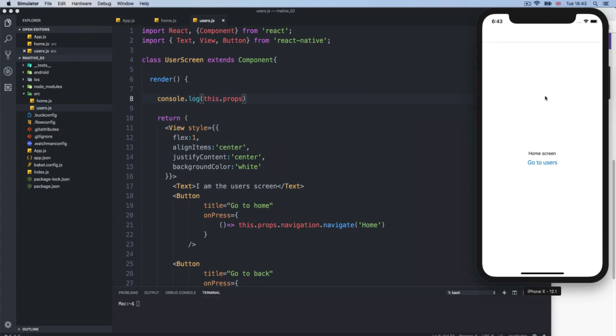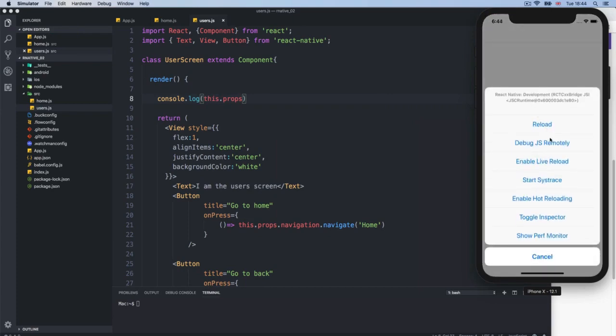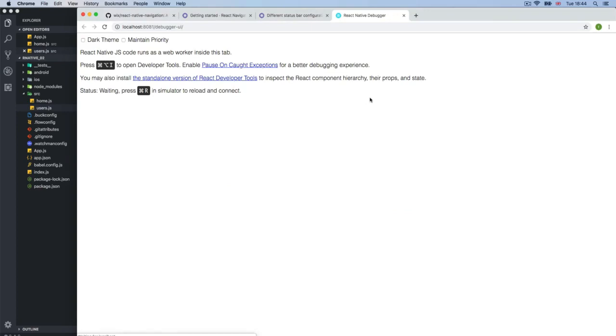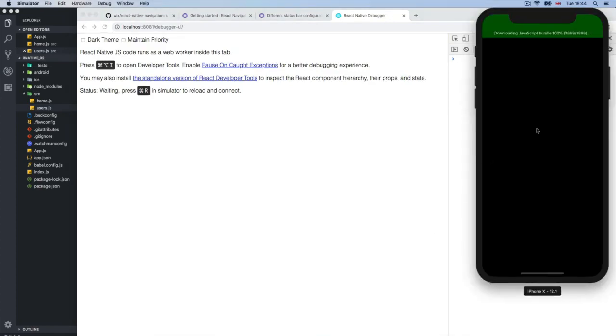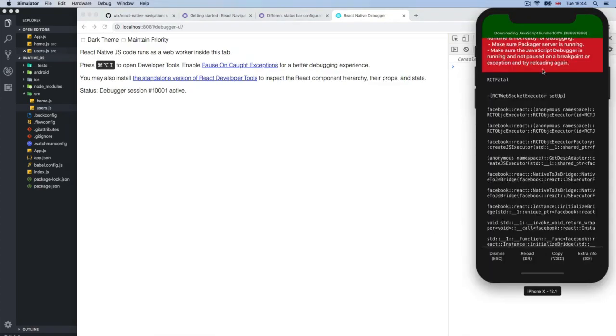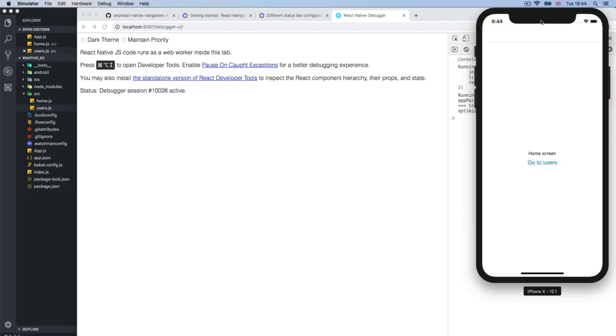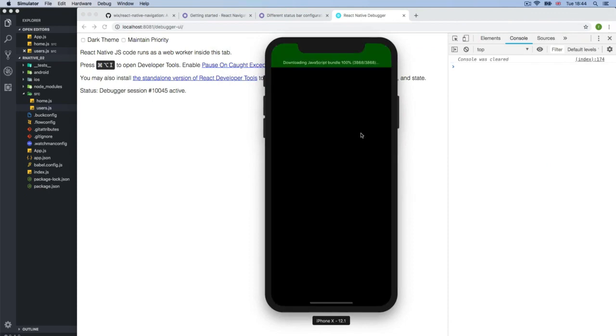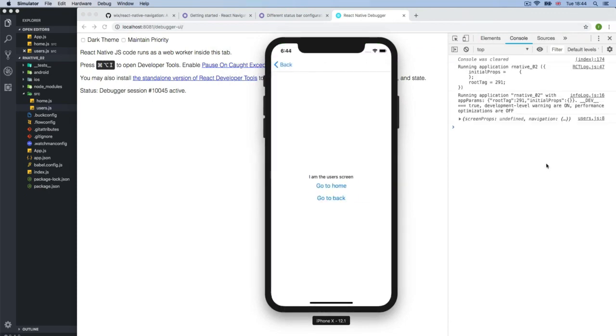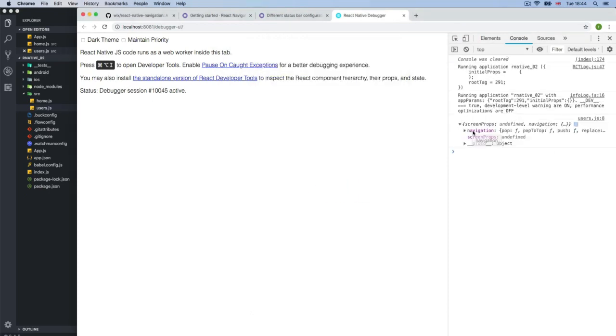If I do Control D or Control M on Android, I can do debug.js remotely. It's going to take a second. I'm going to inspect. And if we go to console, let me just reload the simulator. Let's go again. All right. So I'm getting the initial props. Let me try it again. I go to users and we get the props.